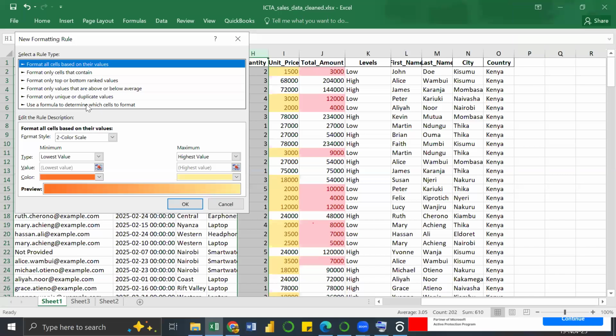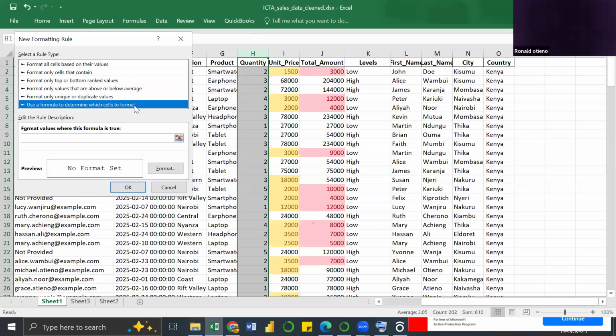We have format only cells that contain, format only top or bottom ranked values, format only values that are above or below average, format only unique or duplicate values, and use a formula to determine which cells to format. So maybe edit the rule description.